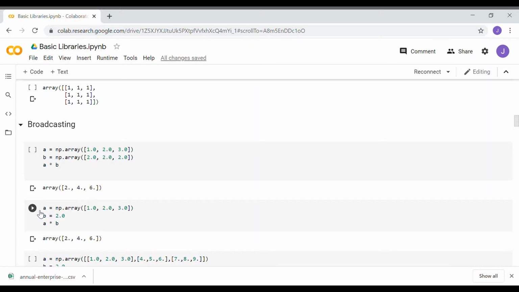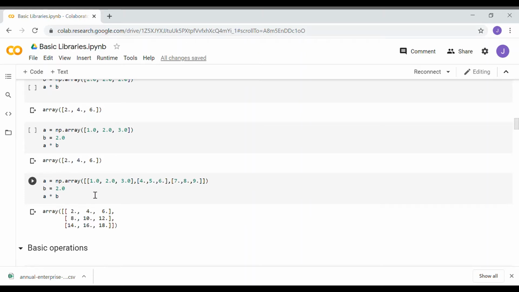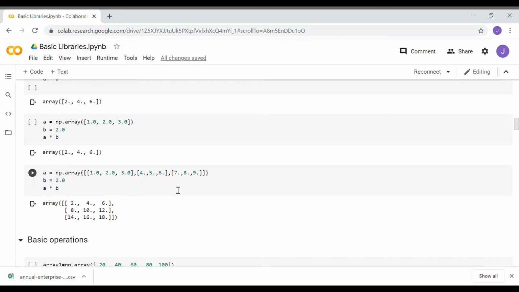And I have created another array A, 1, 2, 3, and put the value B equals 2. So if we multiply A into B, we get the same output as the first one, 2, 4, 6. This is called broadcasting. It means it has made an array B like 2, 2, 2, and multiplies 2 to all the elements of array A. Similarly, we created a matrix A, 1, 2, 3, 4, 5, 6, 7, 8, 9, and we multiplied by 2 and it will multiply with all the elements of matrix A. You can see the output 2, 4, 6, 8.